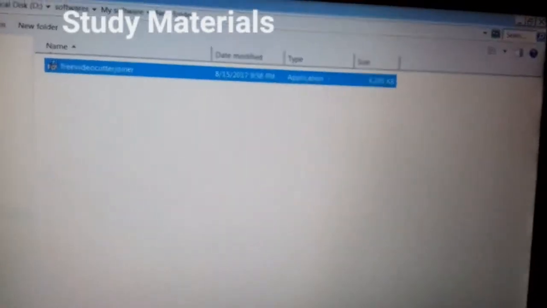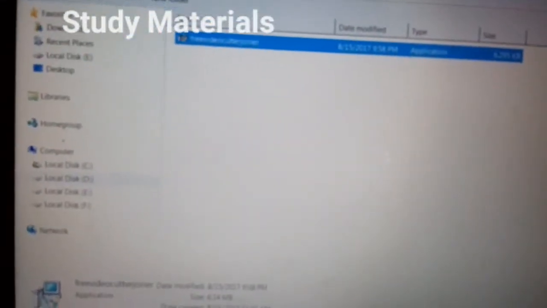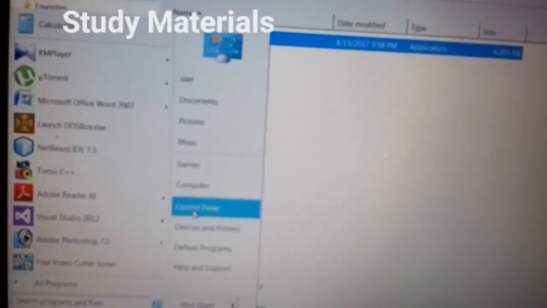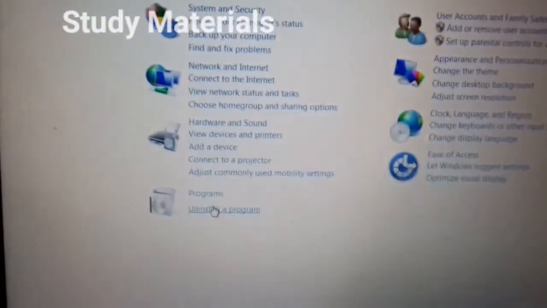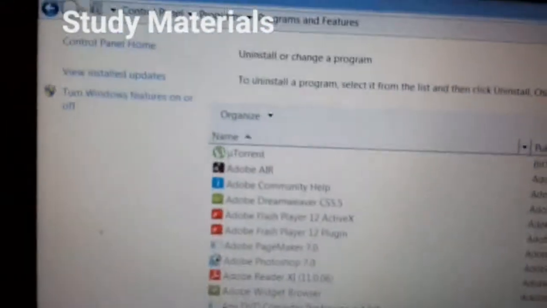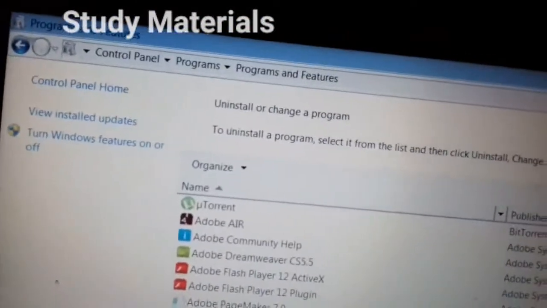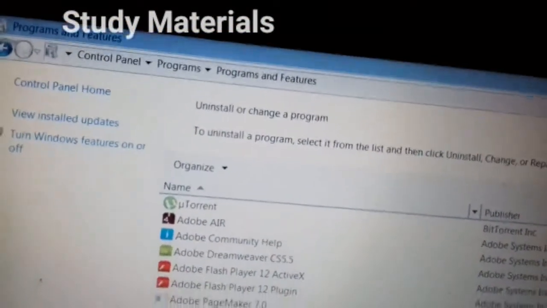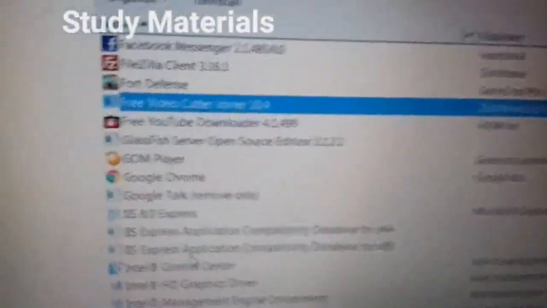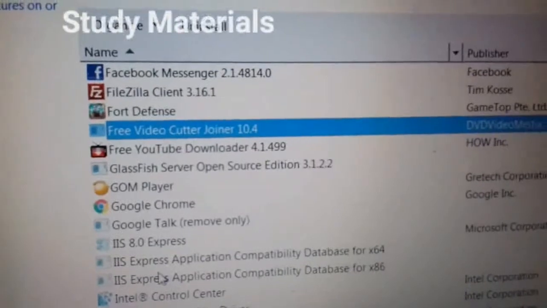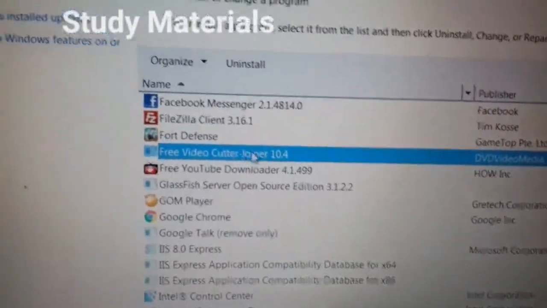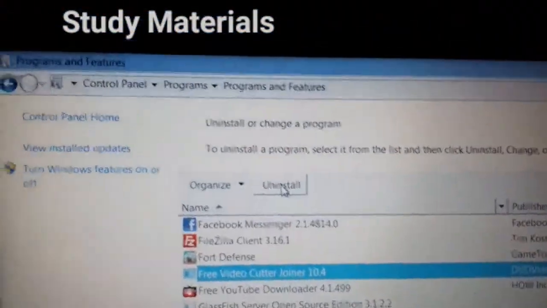Now I will show you how to uninstall the software. Go to control panel, uninstall a program, then select the software that you want to uninstall. Yes, this is the software Free Video Cutter Joiner. Then select the software and click on uninstall.